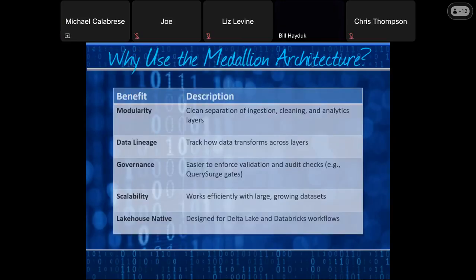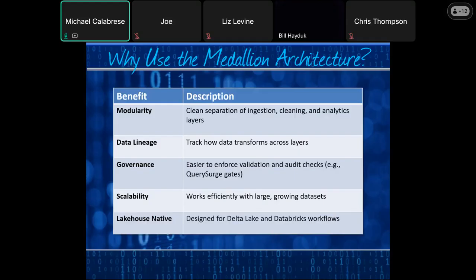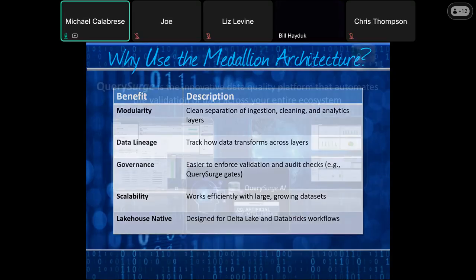So some benefits of using the medallion architecture are, one, its modularity, so the separation of the different processes of ingestion, cleaning, and analytics. The data lineage, the ability to track data across the different layers, and then as we'll see today in the demo, the ability to enforce governance or data validation. And of course, with Databricks, the scalability and Lakehouse design.